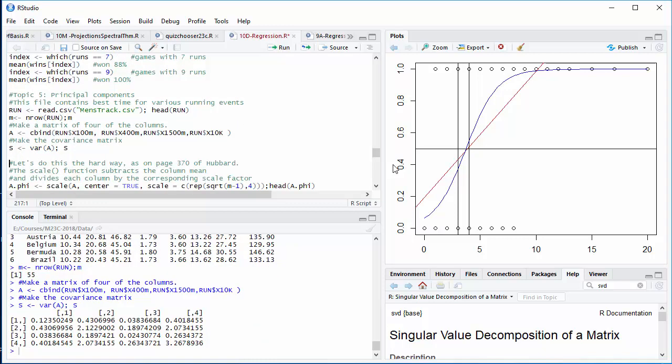I make the covariance matrix from that, and needless to say, as a covariance matrix, it's going to be square. You say, why is the variance for the data for the 1500 meters so small? The answer is those times are measured in minutes rather than seconds. But it turns out that doesn't matter when we're doing this principal components analysis.